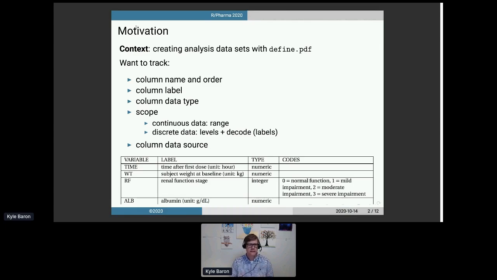So we track things like the column name and the column order. We'll put in a label, a short description of what the column is. Column data type: is it numeric, is it character? And the scopes, so for example, for discrete data, we'll say what the valid levels are in that column, and then maybe a decode or a label that describes what those levels are. There's a little example down at the bottom of the slide here.